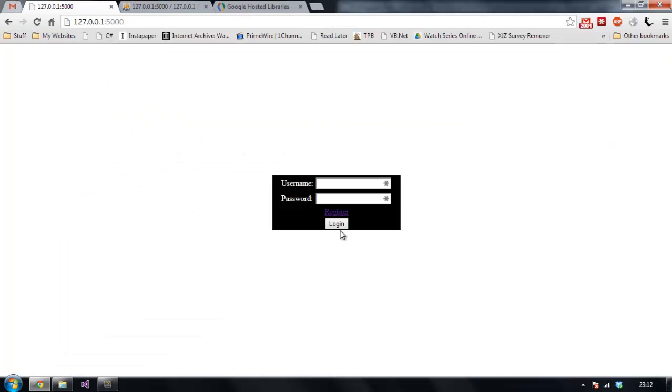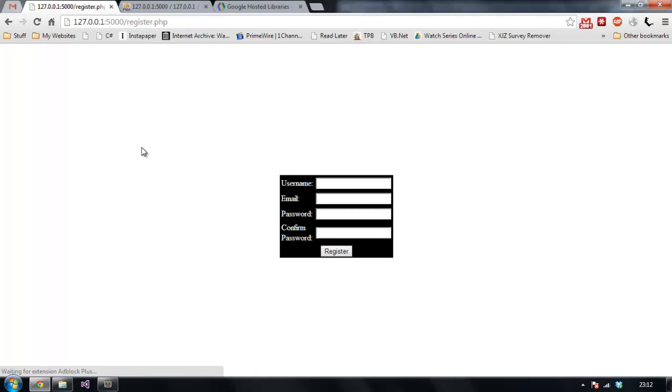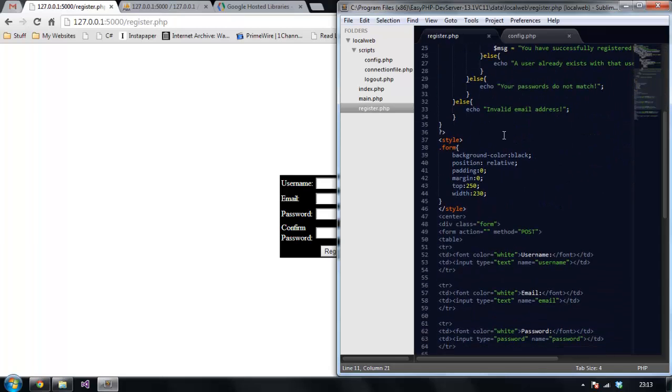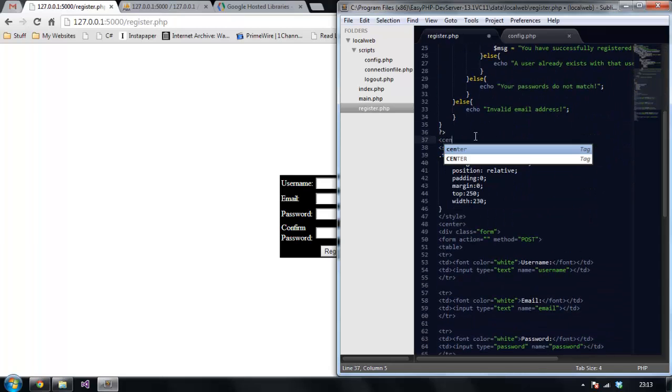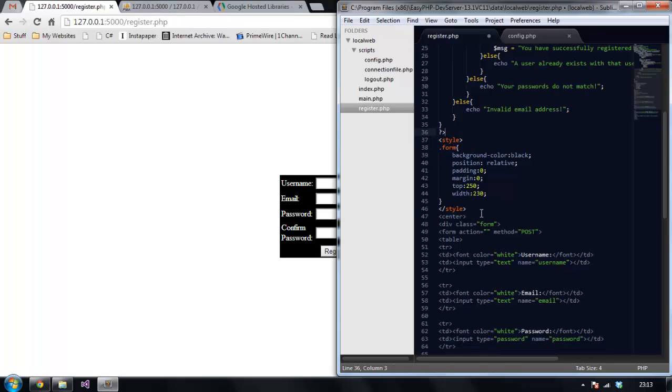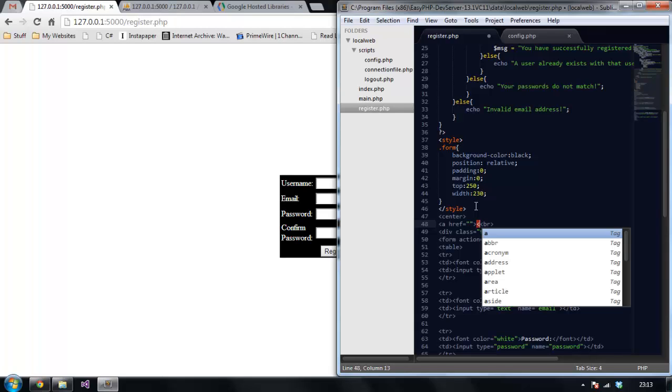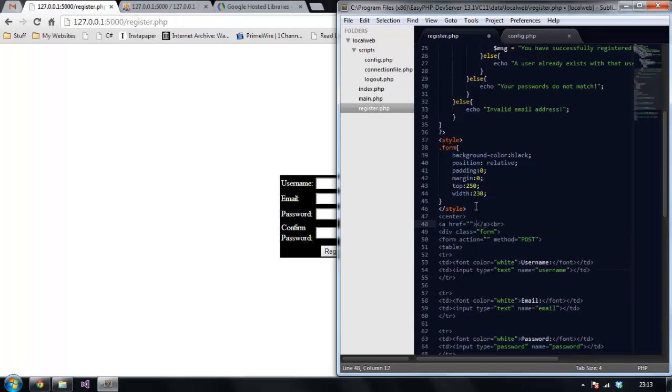Actually, we're gonna improve the registration script first. I also wanna make a link back to the main site page. So I'll just put it just above the registration script. So also sorry that I haven't been doing any tutorials. I've been kind of busy, so yeah.